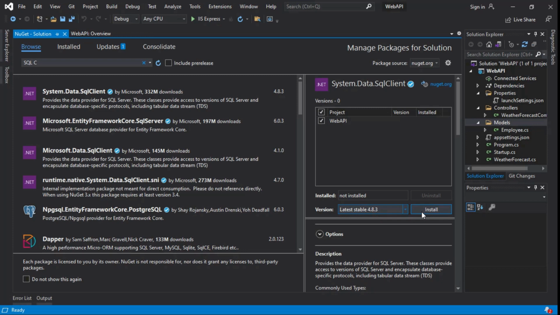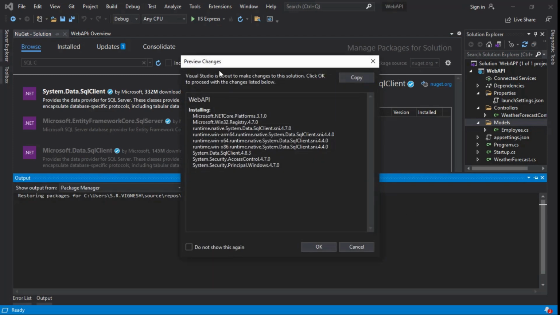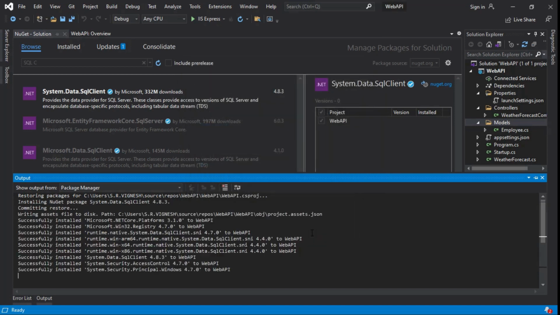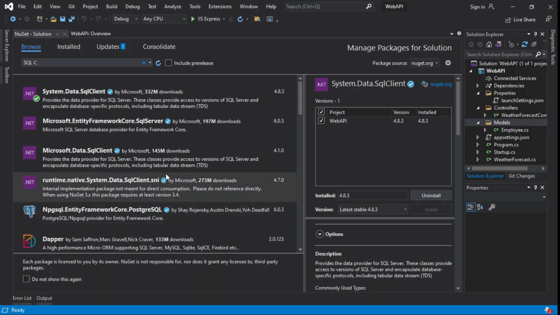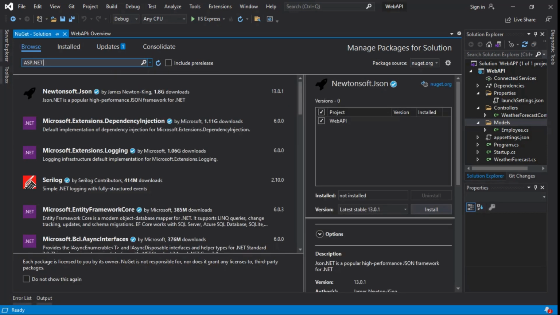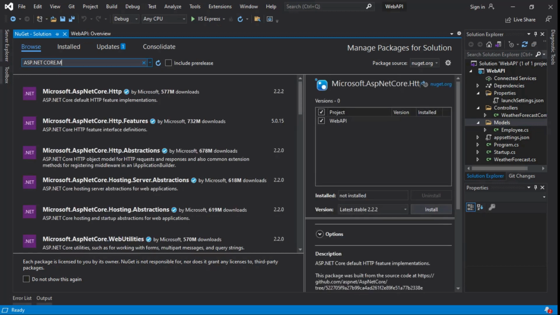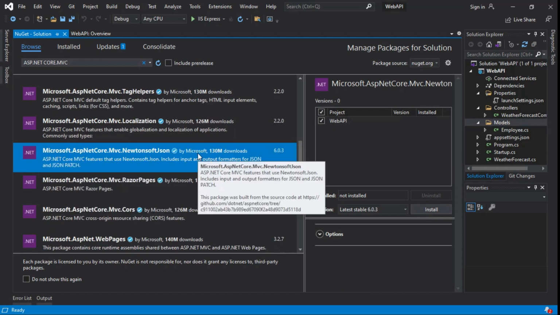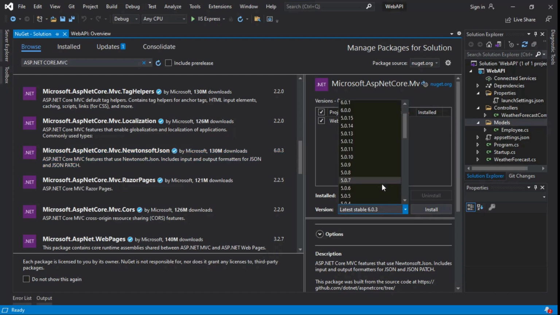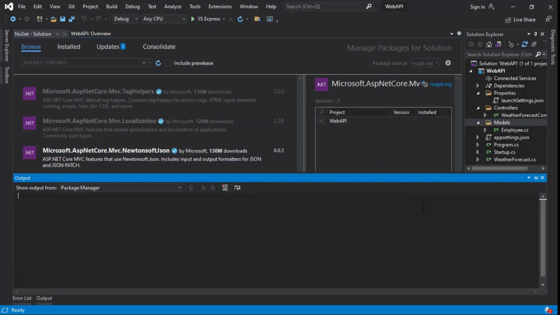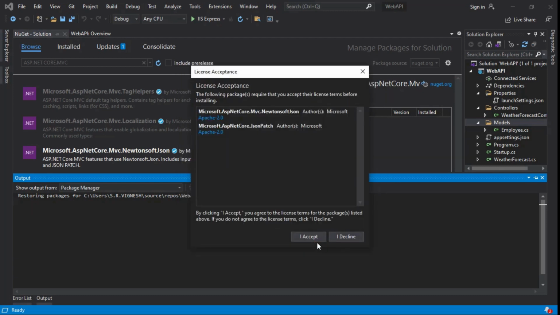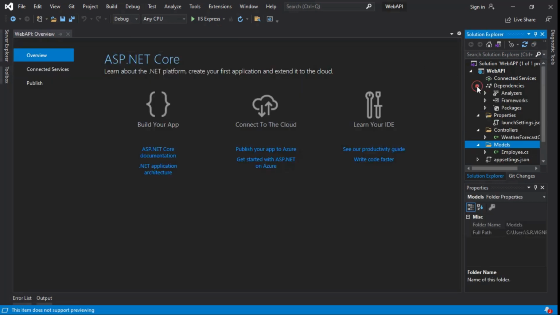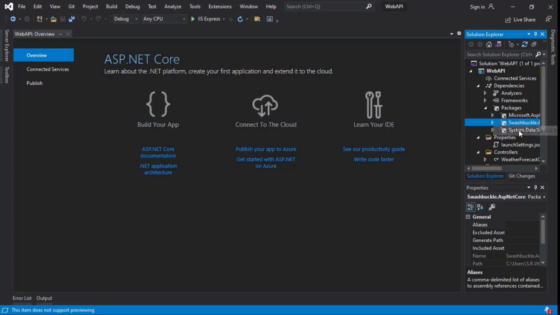Latest version available. Click to install. Preview the changes and click OK. Read and accept the license. SQL client package installed. Then we need to install JSON packages. Select Microsoft.AspNetCore.Mvc.NewtonsoftJson. Select the version and click to install. Preview the changes and click OK. Read and accept the license. JSON package installed. Here you can see the packages which we have installed.